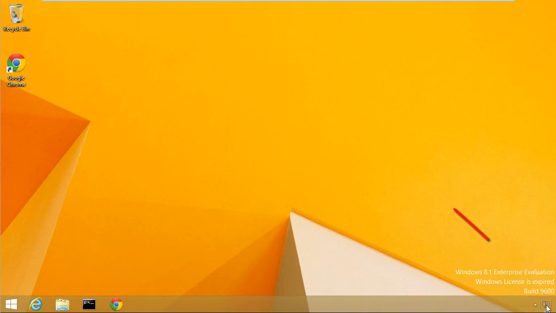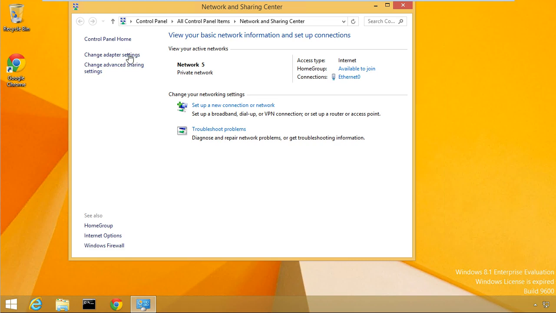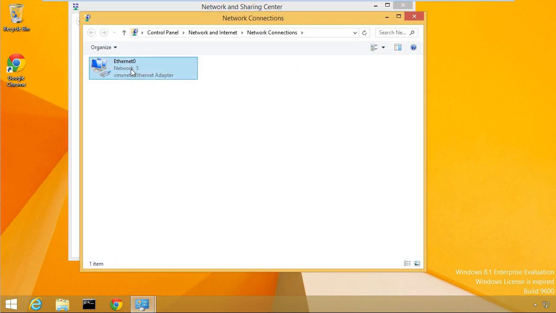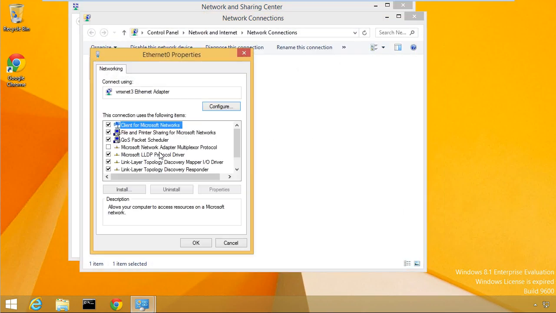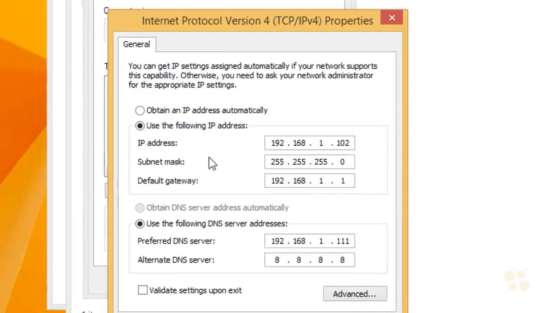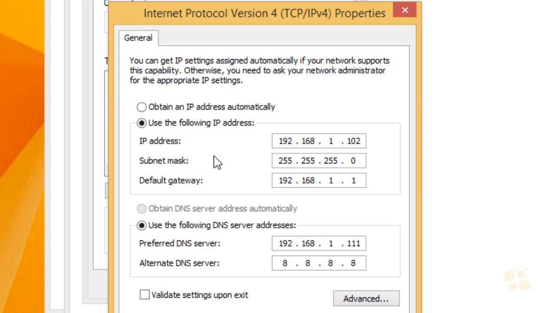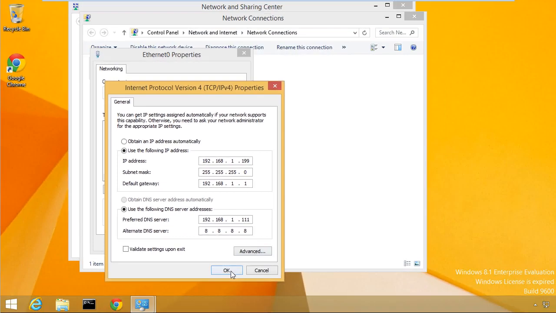And we'll click on the networking icon and click on Open Network and Sharing and change adapter settings. And here's our network adapter. We'll right click, go to Properties. We're going to go down to IP version 4, double click on it. And we want this virtual machine to have the IP address of .199. So let's go ahead and change that to 199. Default gateway is 1.1. The preferred DNS server is .111, which is our VM for the Windows 2012 server, and the alternate DNS is 8.8.8.8. That looks great. We'll click on OK.